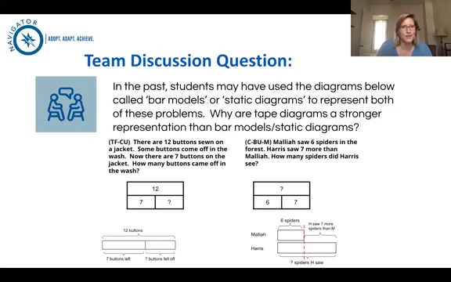I have another discussion question for you too that should push your thinking. In the past, students may have used the diagrams below. They are sometimes called bar models. Common Core calls them static diagrams to represent both of these problems. I want you to talk about why tape diagrams are a stronger representation than bar models or static diagrams. So turn and talk. Meet me on the next slide when you're ready.